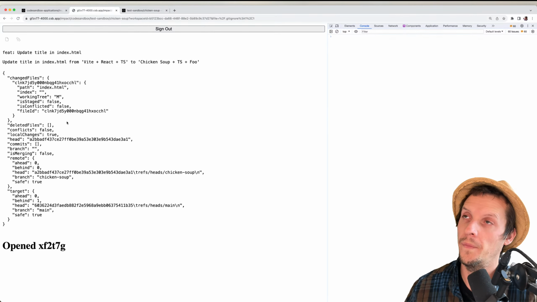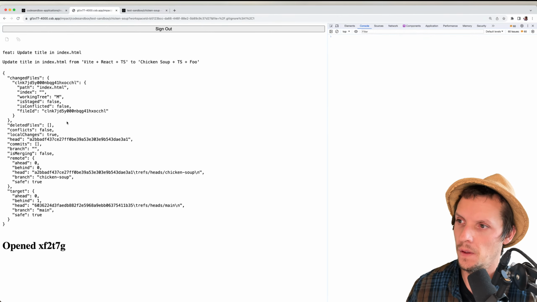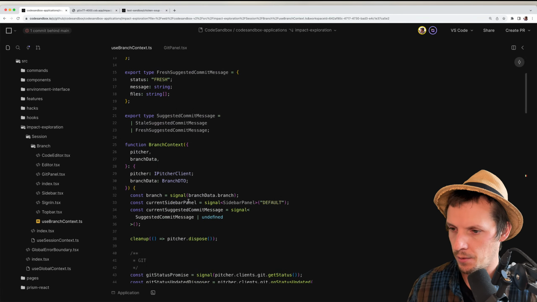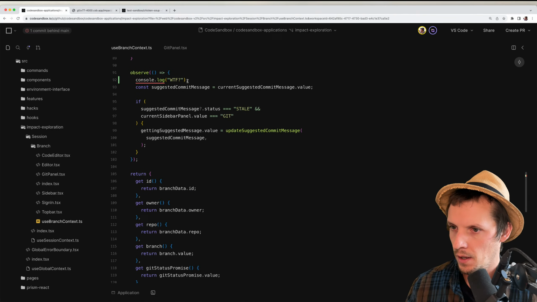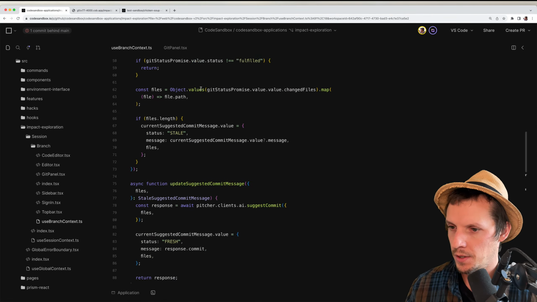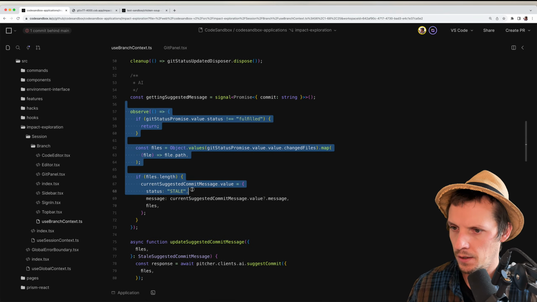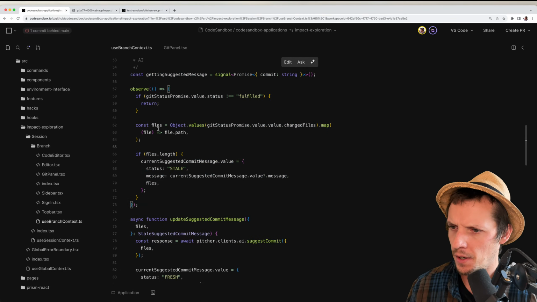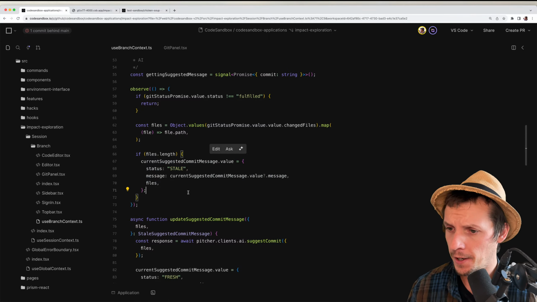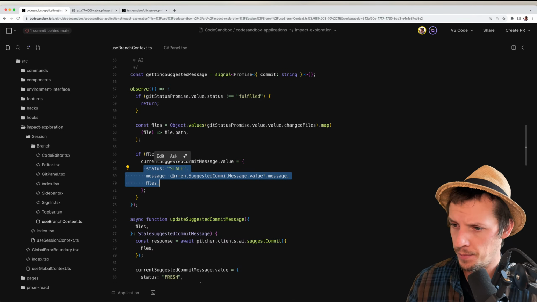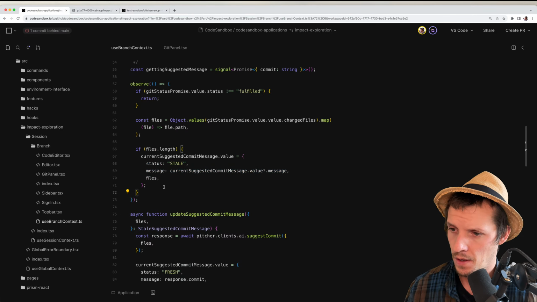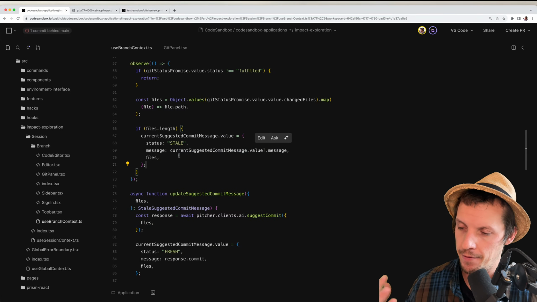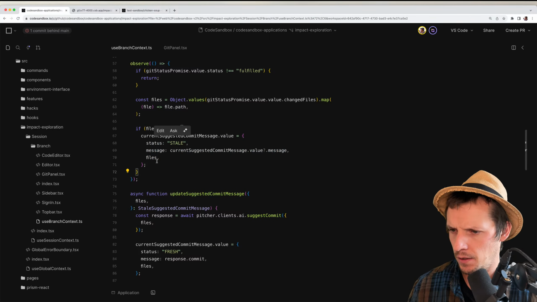And what else did we want to do? Yeah, maybe we can review the code quickly again, because as I mentioned, we met a few hiccups here. The point is that what we're doing here is observing whenever there are changes to the actual git status. And when there are, we check if there are any files. And if there are any files, we're putting our current suggested commit message into a stale state, where we might already have a message, or it might be the first time we get the git status, which means we don't have a message. And then we also add the files related to that.